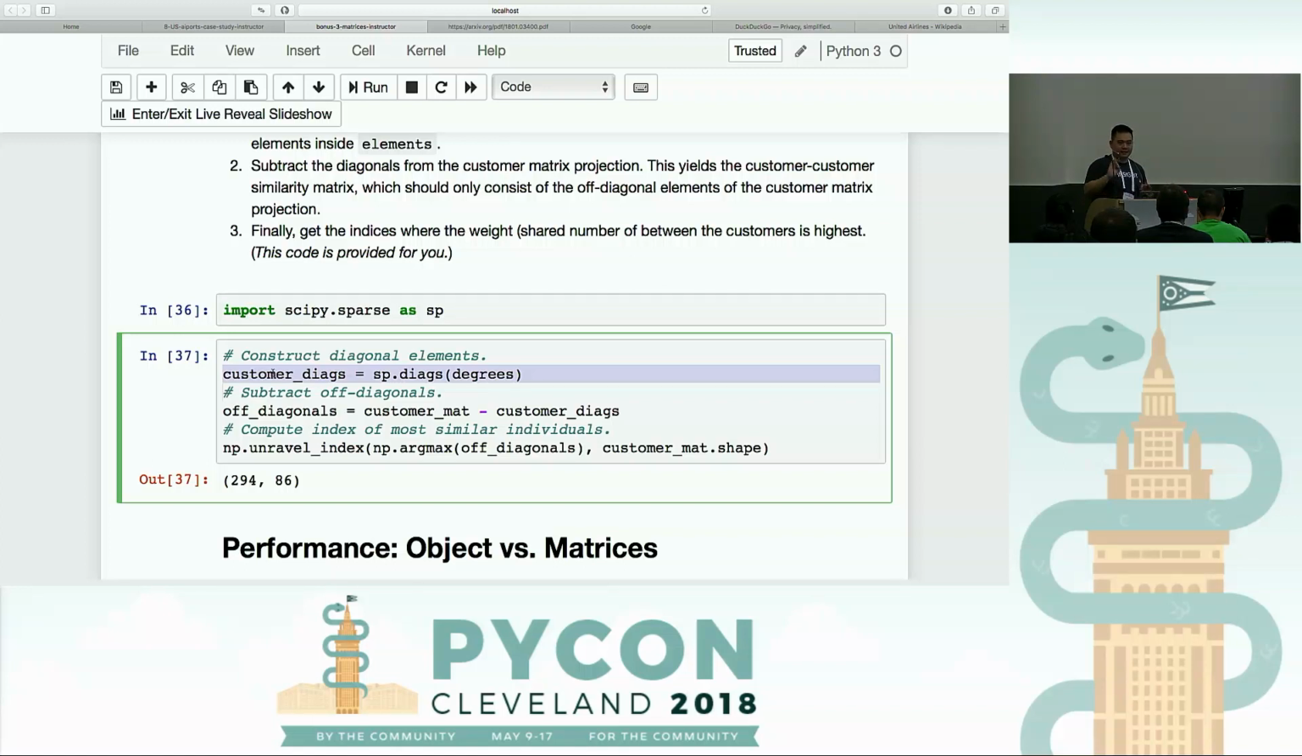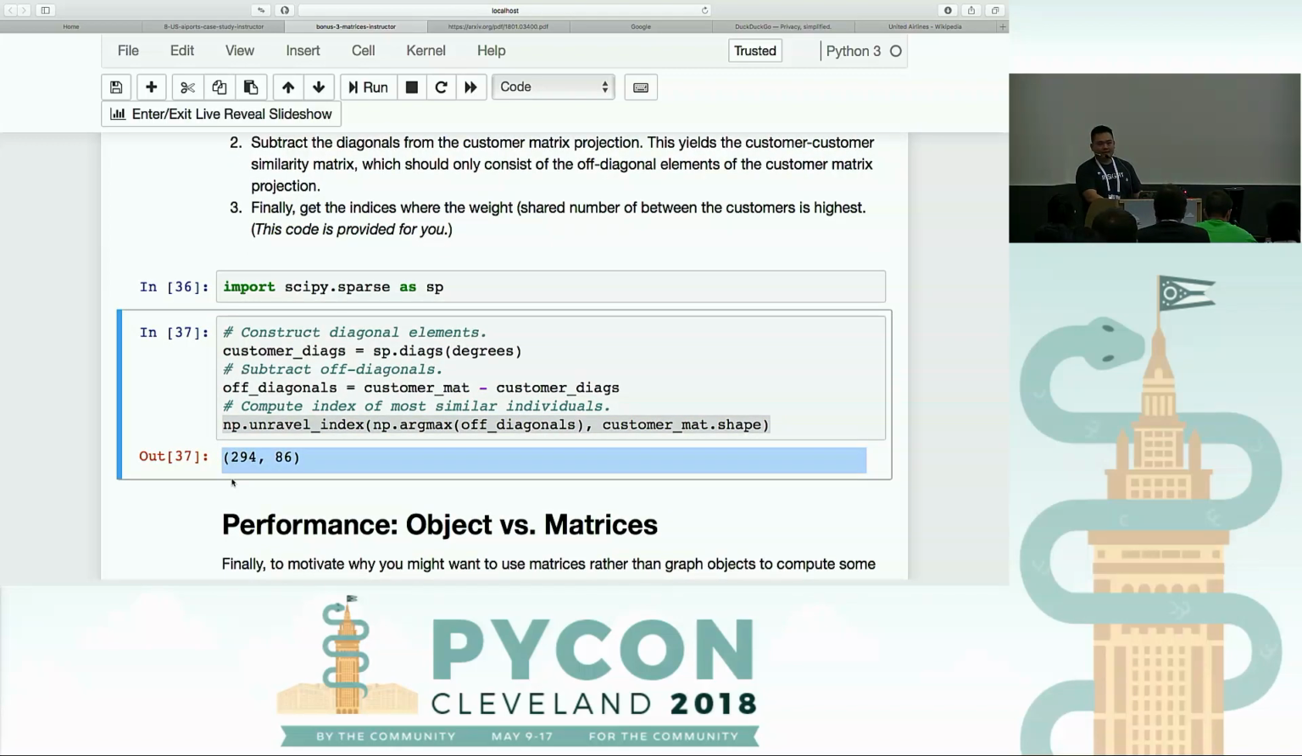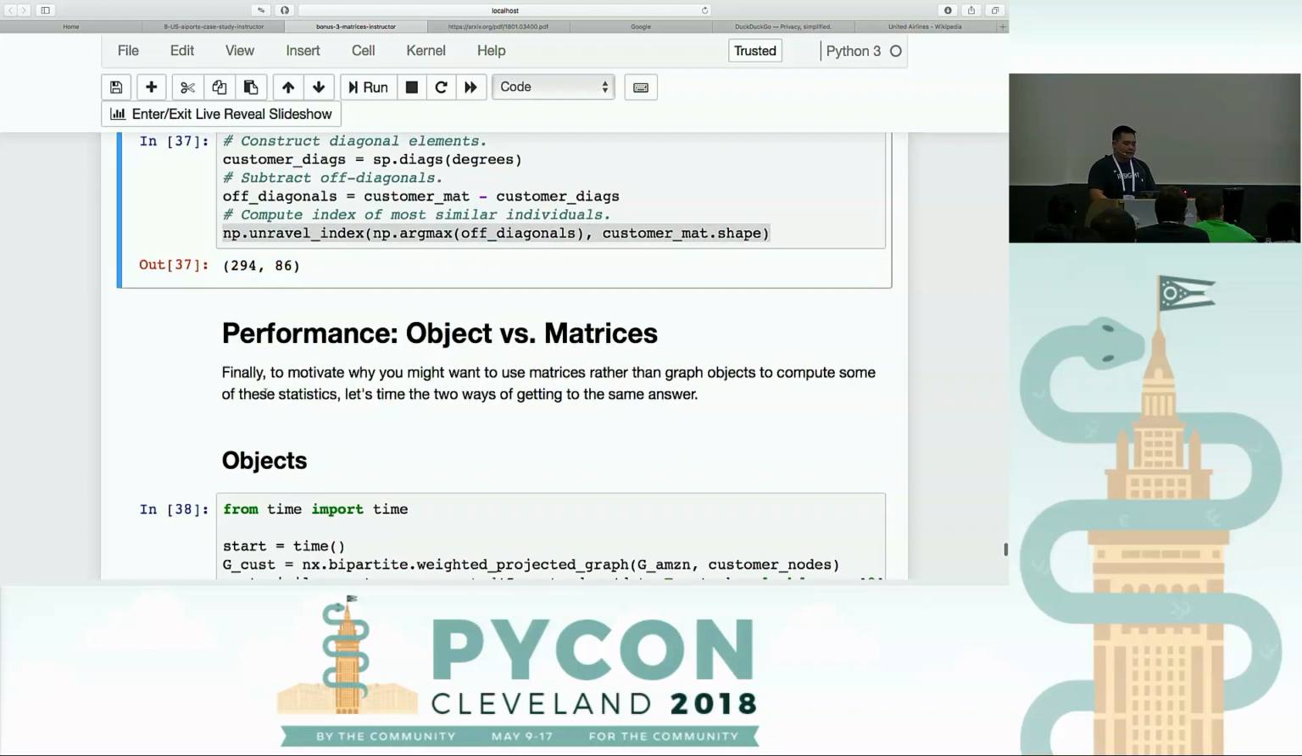All right? Does this make sense? The off diagonals are always edges between different nodes. The diagonal represents stuff for a single node. Okay? So we have to subtract the diagonal first. So that's what we're doing here. And then we're finally using some unravel index and argmax magic to figure out that we're most similar between customer 294 and 86. Great.